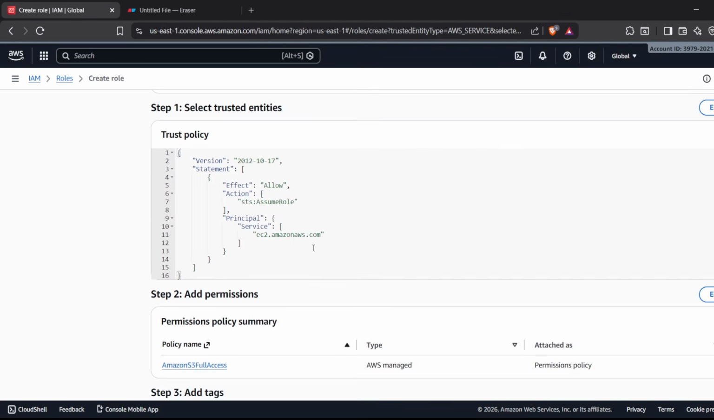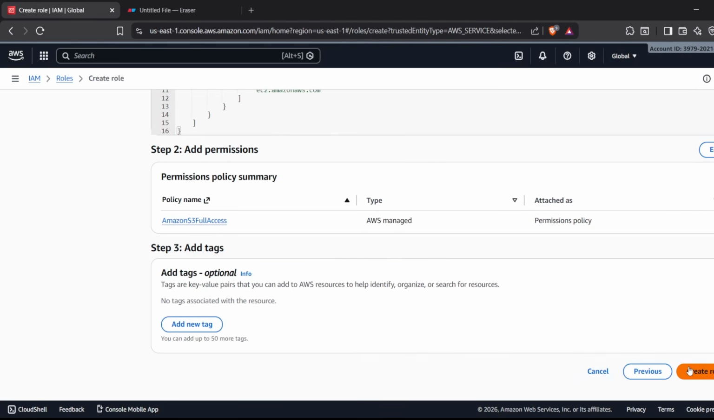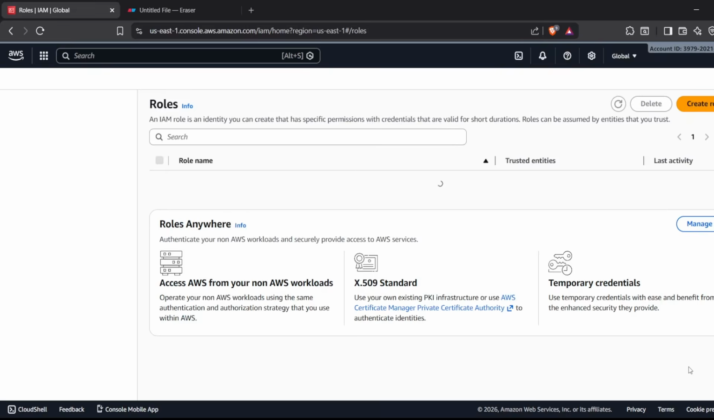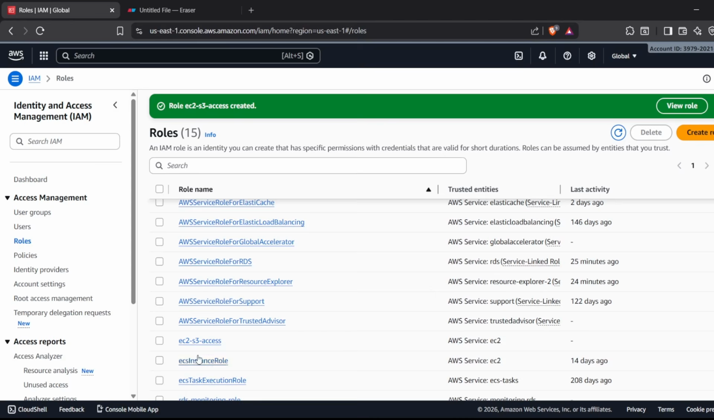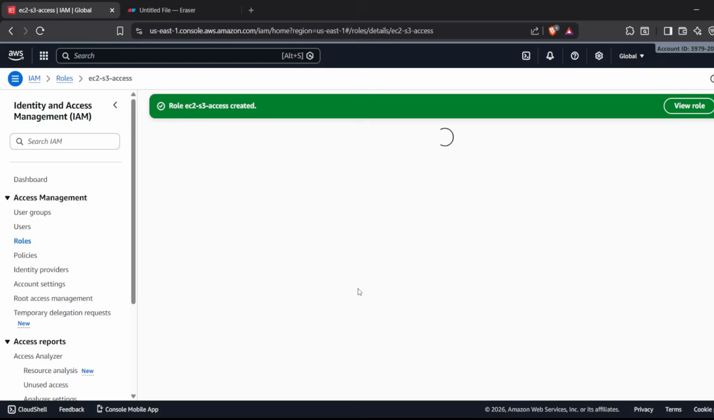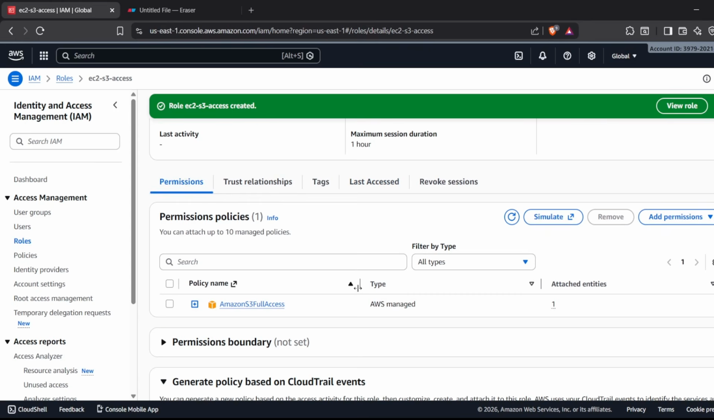Here you can keep the trust policy as it is and just click Create role. Then down below somewhere you will see EC2 S3 access. In this way you can create a role, and if it's an EC2 role, whenever you launch the EC2 instance, it will ask you to attach a role. So that's it.